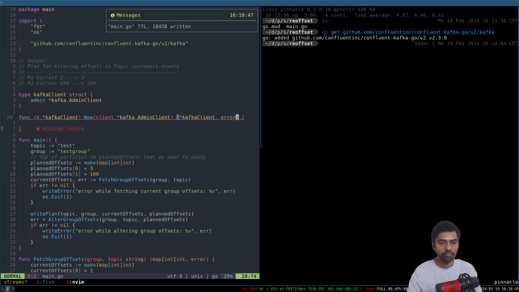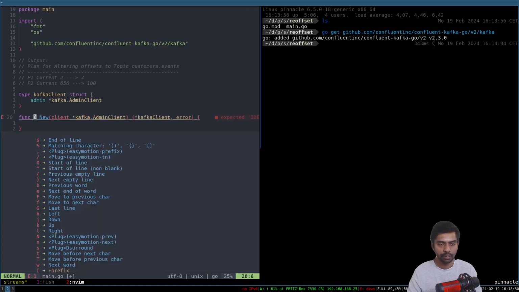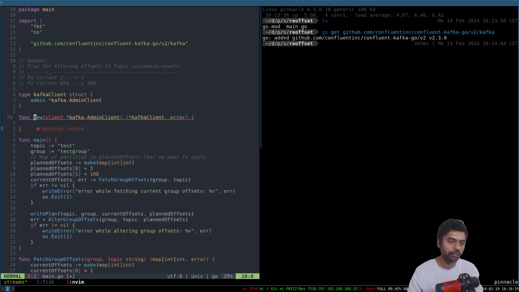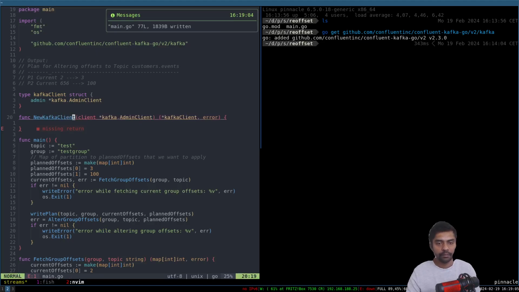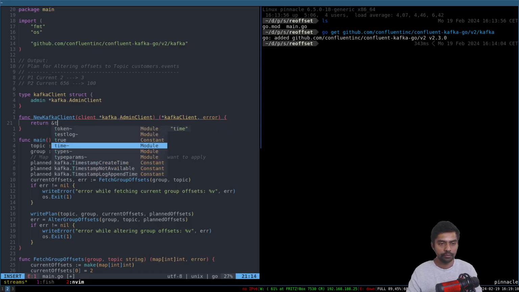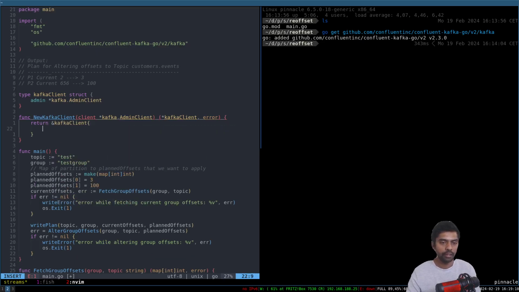So then this shouldn't be a method, this is a normal function. Say NewKafkaClient. Now it is going to just return Kafka client, where client is nothing but client, and then the error is going to be nil.